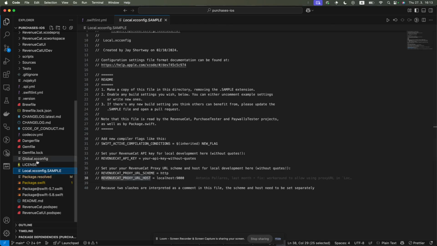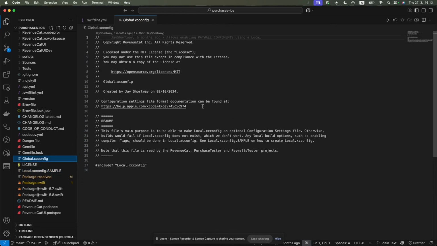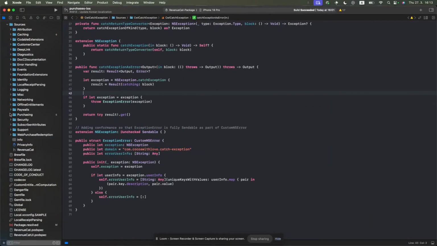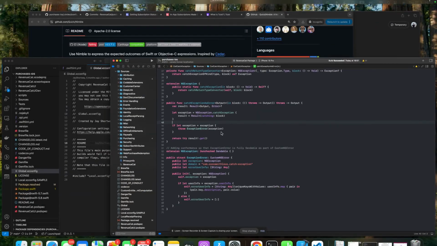If we continue, global config. This file's main purpose is to make local config an optional configuration settings file. Otherwise, builds would fail. Okay, that's nice, because I just cloned the repo, opened the main project in Xcode, and hit Command B, and it did build successfully.